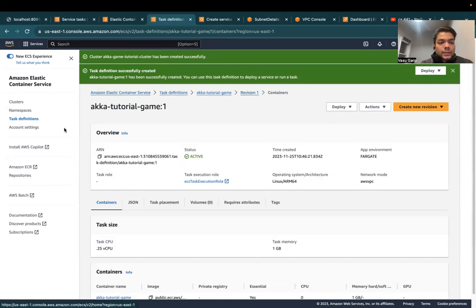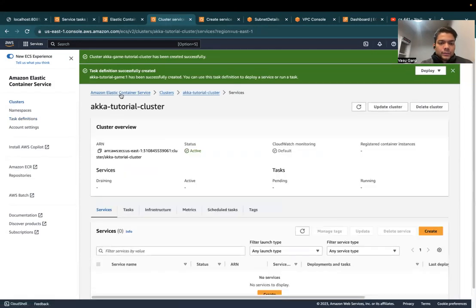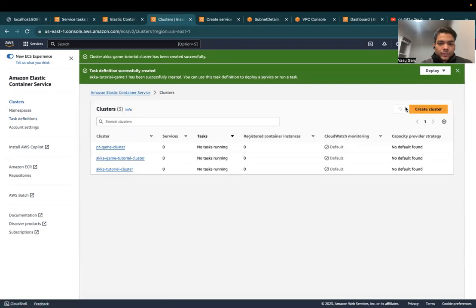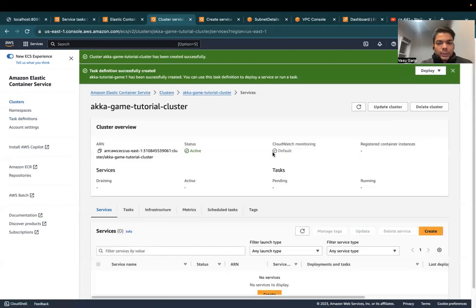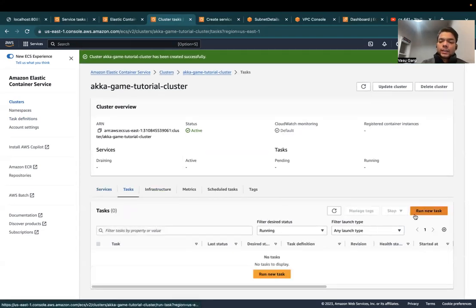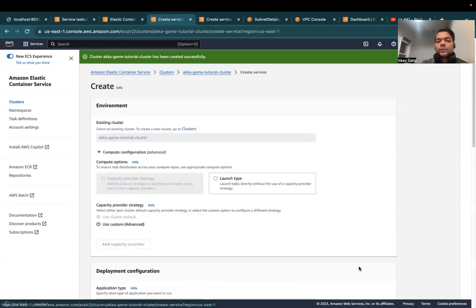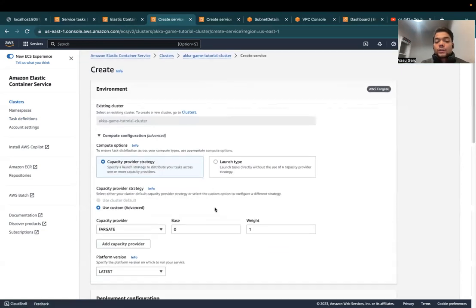So your task is now created. Let's see the cluster. The cluster is there as well. So now you just need to add this task to this cluster. You can do that by simply adding it as a task or a service. I prefer a service because it allows you to configure multiple tasks and also provides you an option of having the service discovery configured for your task.